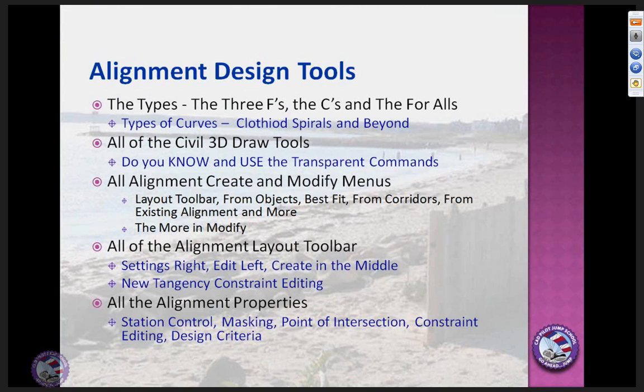I call these in alignments the three F's, the C's, and there's a little c like in MC squared, and the for alls. The three F's are the fixed, floating, and free. The C's are the types of curves. LDT only supported clothoid spirals, and Civil 3D has a whole list of other ones, most of which don't apply to us, but on occasion they come in really handy. So it's one of the things you want to talk about with your principal: hey, do we have a different way of approaching this problem?